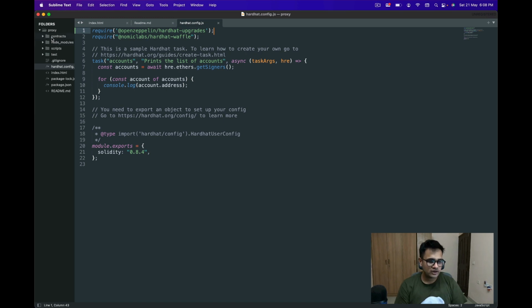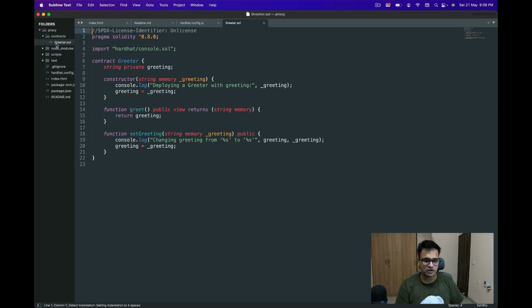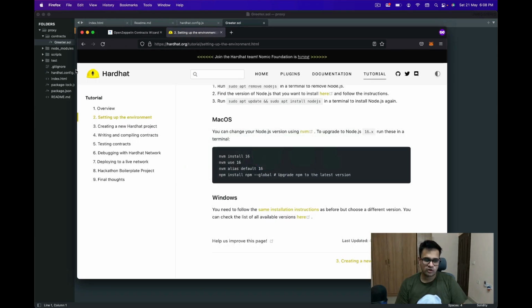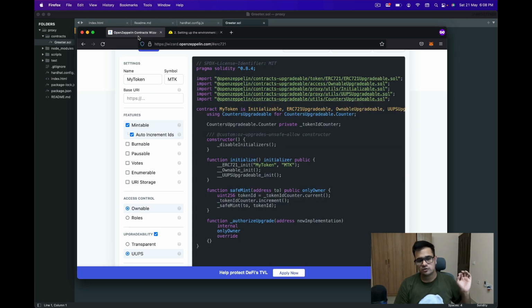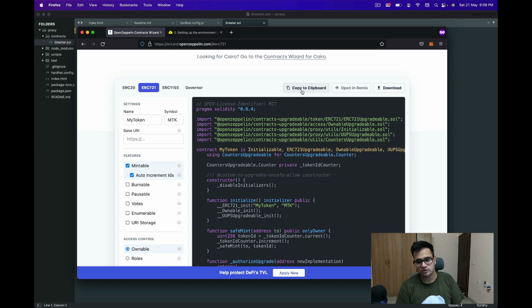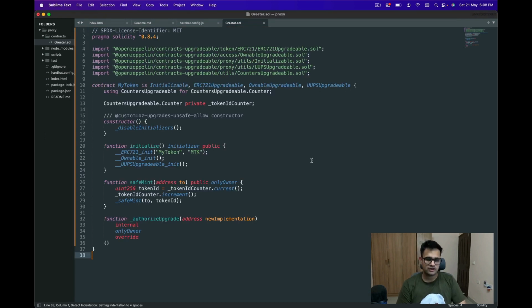Now let's go here and check out the contracts folder. In the contracts folder, there is a greeter.sol. We will not be needing this, so I'm just going to remove this, and I'm going to go back to our OpenZeppelin Wizard, and then I'm going to copy the code to clipboard, and then I'm going to paste it over here and hit the save button again. Just so that I don't go crazy, I'm going to rename this to MyToken.sol. I believe this is what the code will look like for you as well.